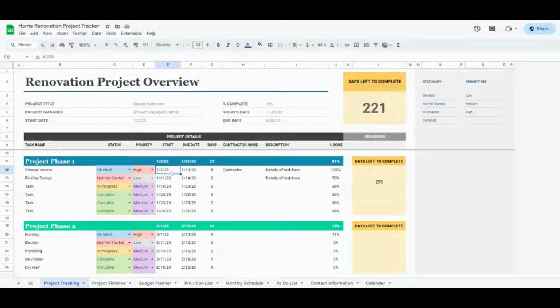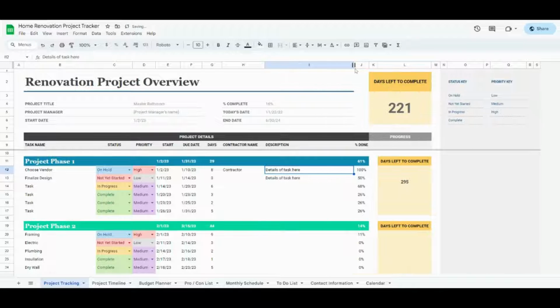The next columns are going to be the start of each task and then the due date of each task. The days column is going to be how long each task is estimated to take, and that's going to automatically calculate for you. And then if you do have contractors that you're working with, and say you have different contractors who are completing each task, go ahead and type in their contractor names right here. And then this description is going to be either a short description or notes. And then again, feel free, if you need more room, just go ahead and drag that column I over.